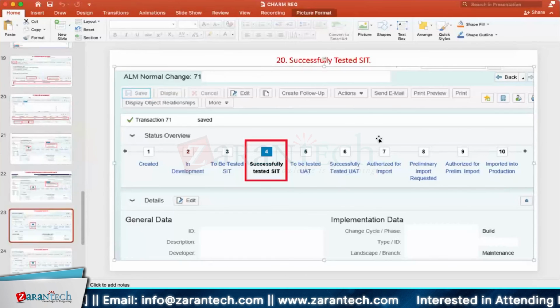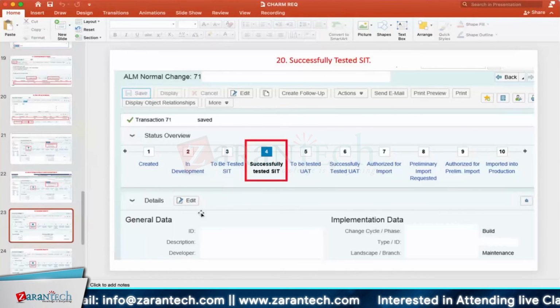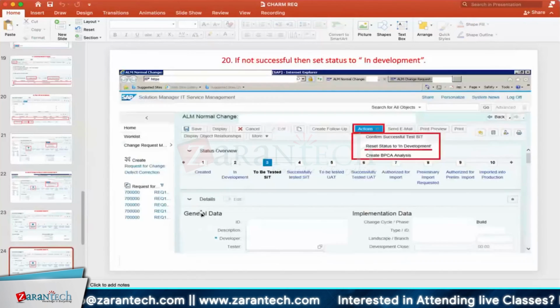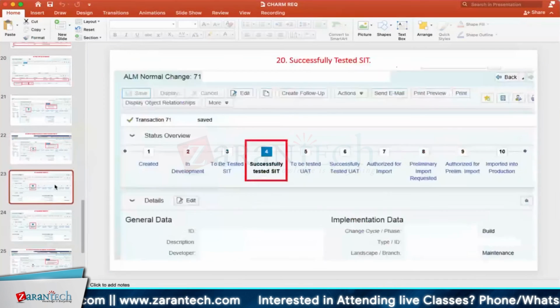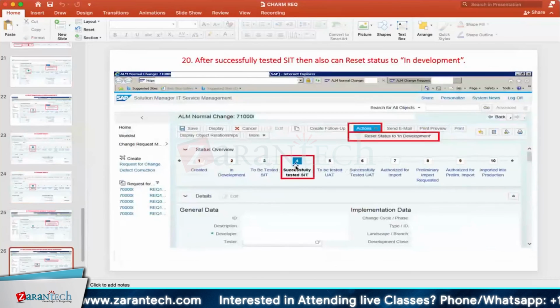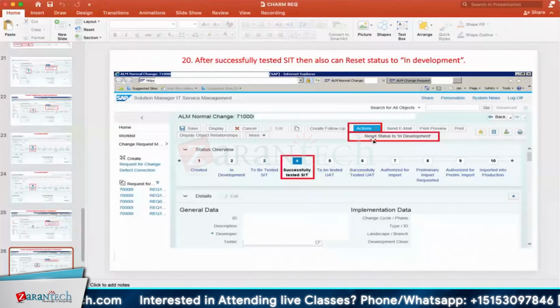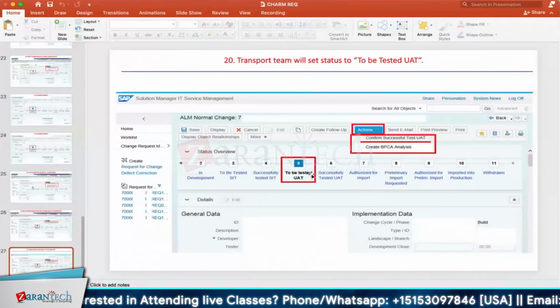Okay, so next one I'll go. Yeah, here somewhere I showed, again this one I showed you. Okay, sorry. Successfully tested SAT. Here also we have an option: reset status to in development, or next stage. Next stage again will go to be tested UAT.